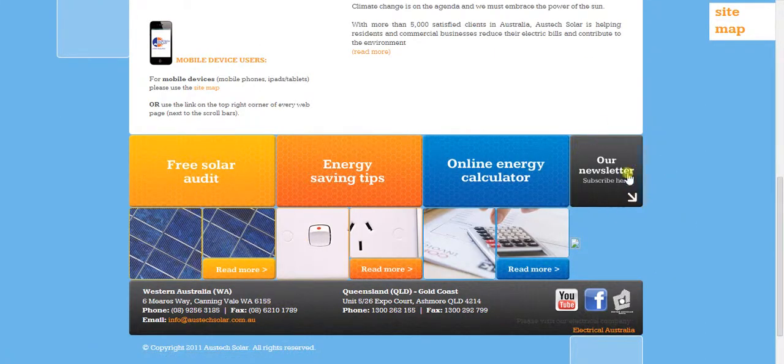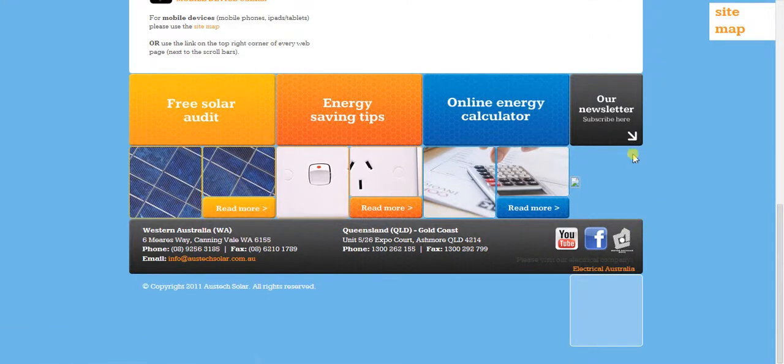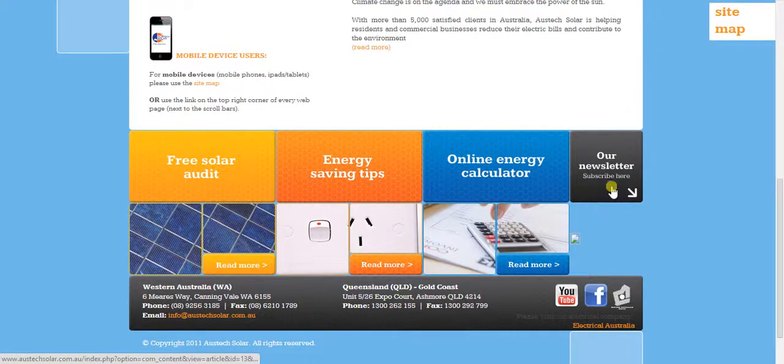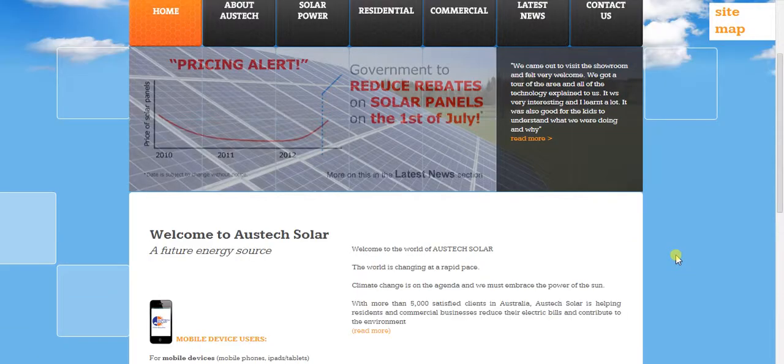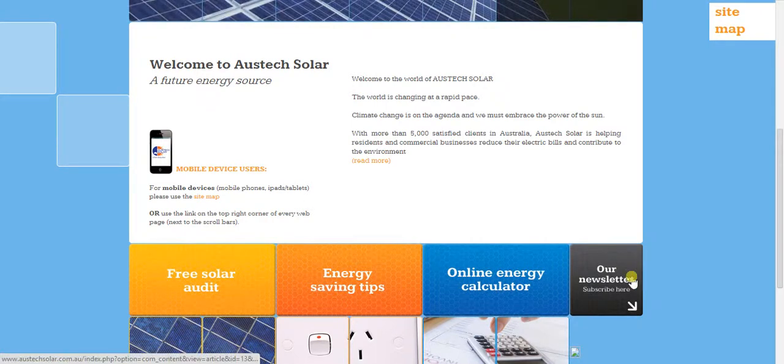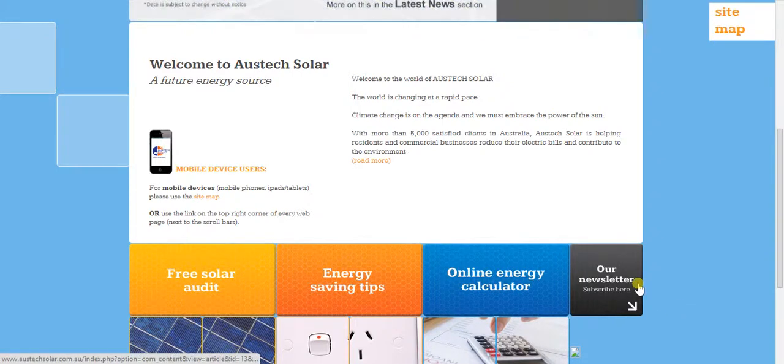Now this is interesting. Our newsletter, subscribe here. This is quite a small button pushed out of the way, and they have to click on something to subscribe. And there's no reason for them to subscribe. There's no information what they get from the newsletter. There's no benefit from signing up. It's just, here's our newsletter, subscribe.